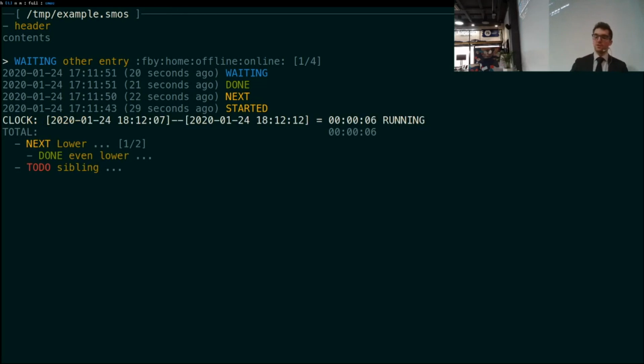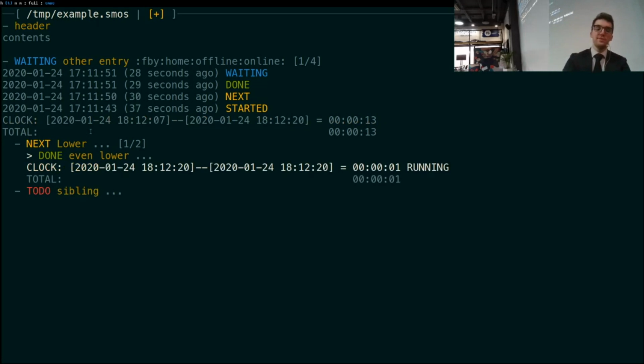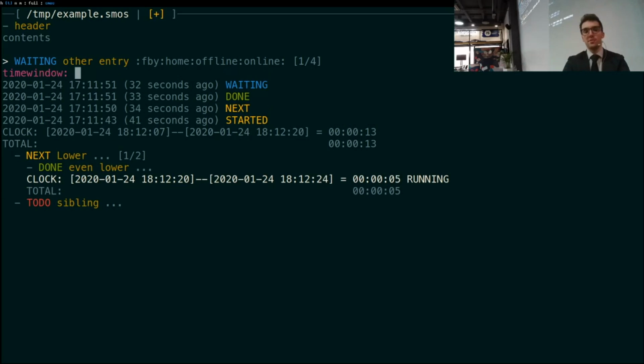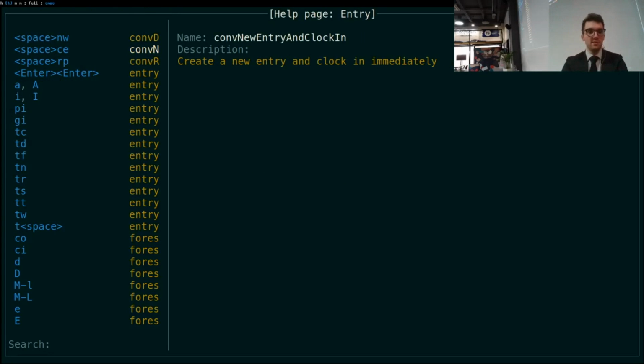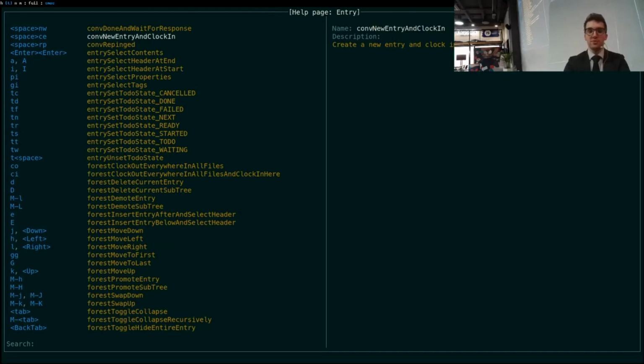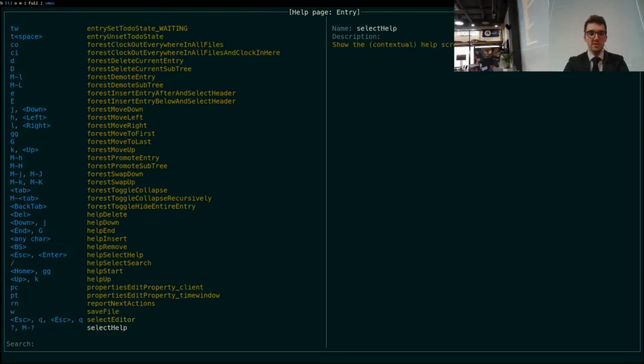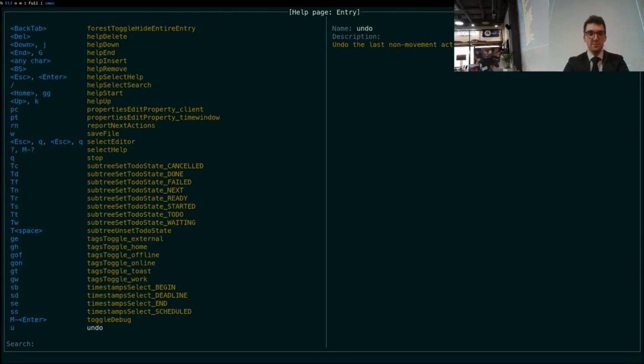And then these clocks: only one clock can be open at any time across all of your files. So if I start a clock somewhere else, it will close the previous one. I already said there are contents. There are also properties. So I can say this is going to take me 2 hours, for example, or rather it's going to take me 2 hours to get started. I think that's all of it. If you don't know what to do, by the way, you can just look around in the help pages.